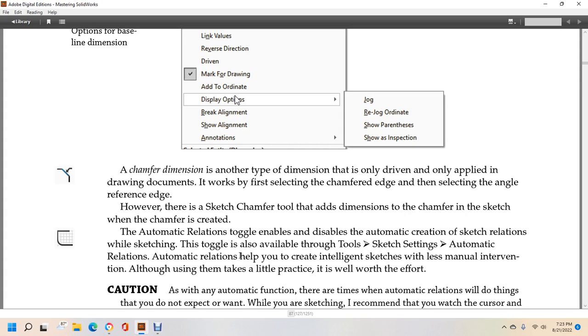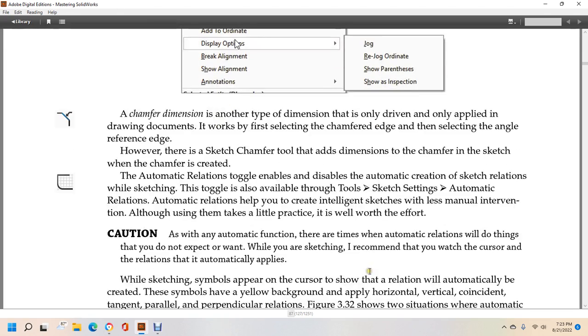Alright, you have a polyline on a grid. The Automatic Relations toggle enables or disables the automatic creation of sketch relations while sketching. The toggle is available in the Sketch Settings tool. Automatic relations help you create intelligent sketches with less manual intervention. Although it takes a little practice, it is well worth the effort.